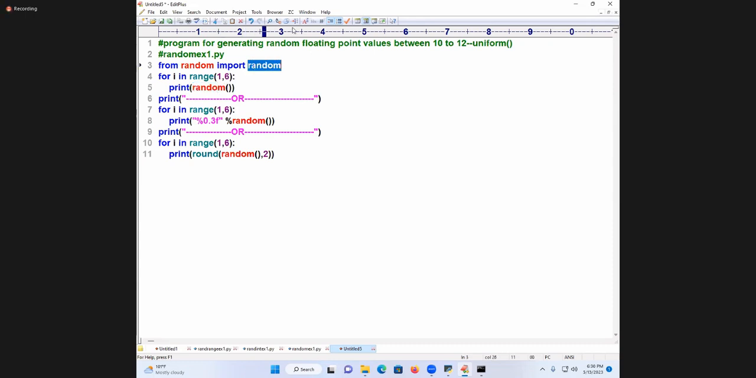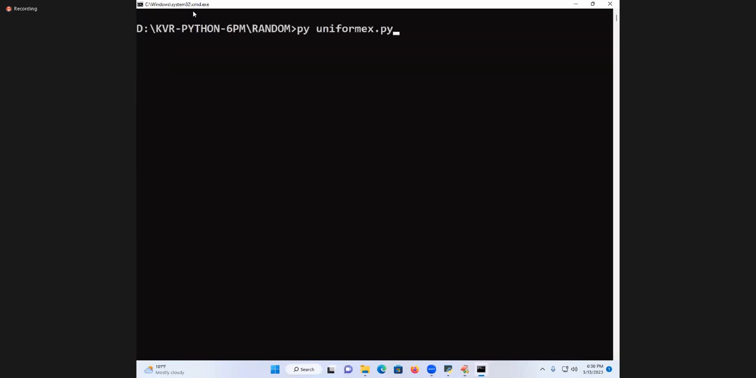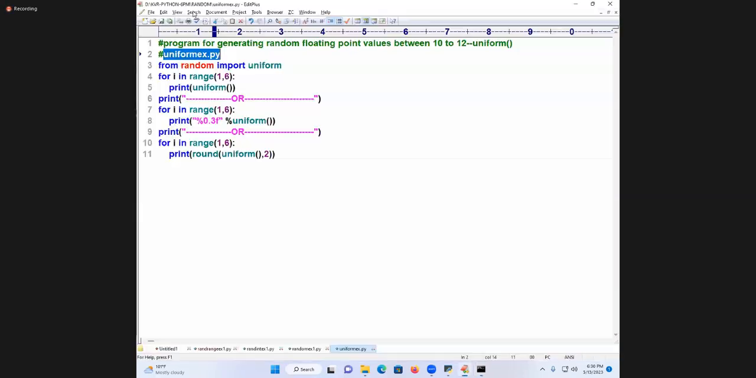Here I will write uniform of. Try to see this now. I am taking uniform example, uniform_example.py. Coming to this place, execute. What happens?